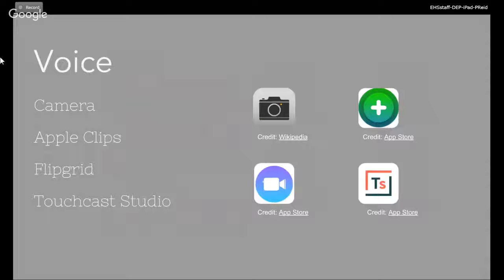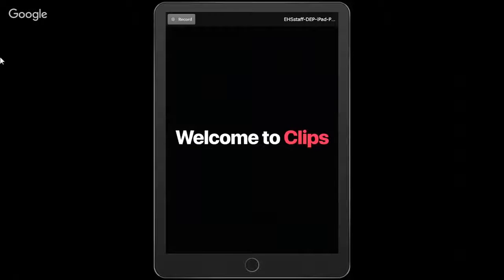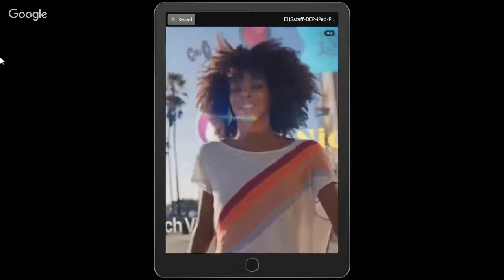So I'm going to flip back to my home screen. And on Apple Clips, what's nice about Apple Clips is you can take a video that's already recorded. You can record a video. You can do all kinds of different things. But what it does is actually add annotations to it, specifically from the iPad itself. So here's a little intro video.